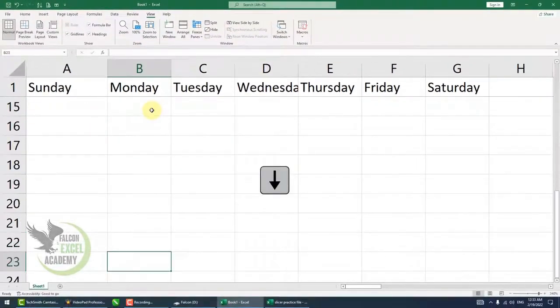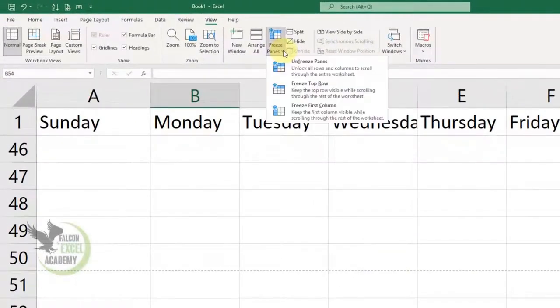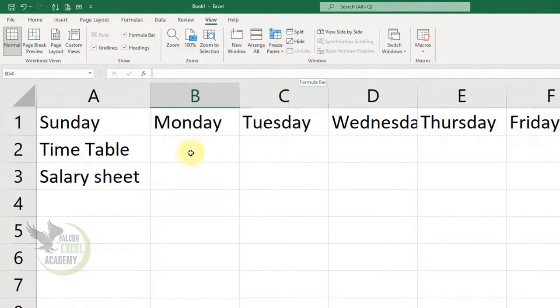Now as we press down, you can see that it has been frozen. If you want to unfreeze it, click here, and after doing that, click on freeze again and it will be unfrozen. Similarly to the top row, we can also freeze the first column.